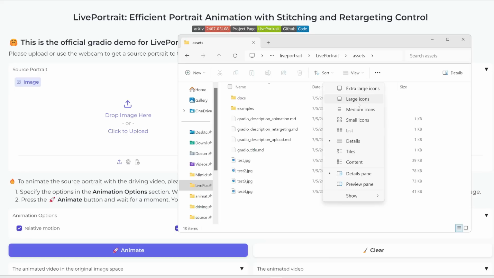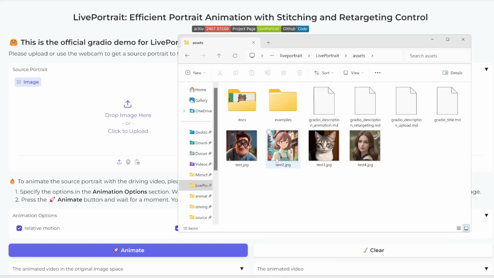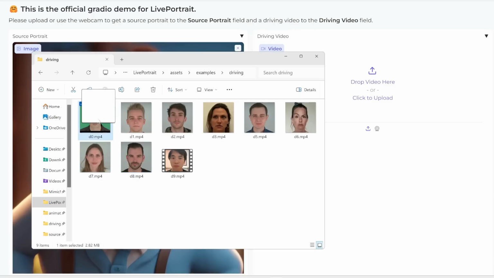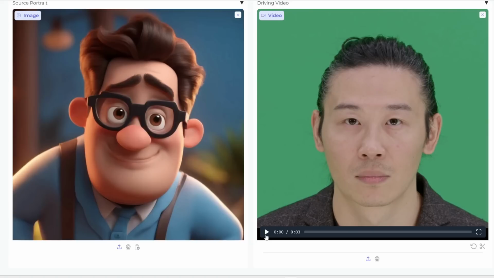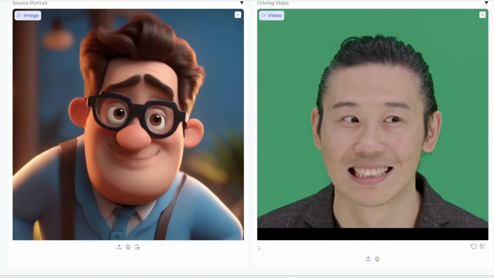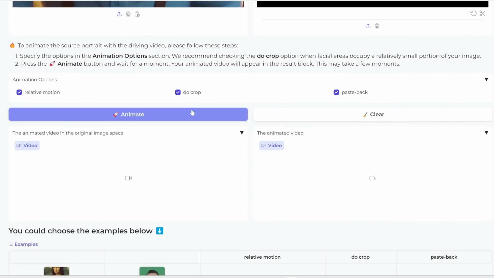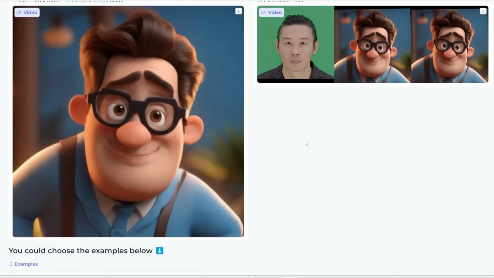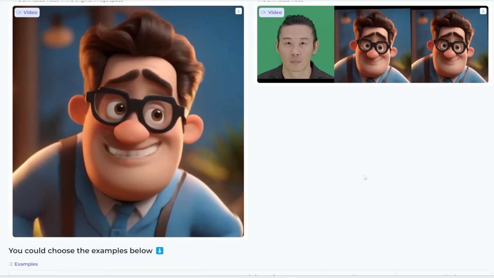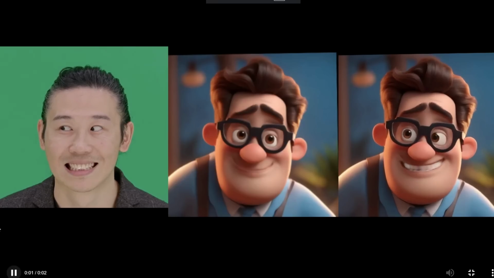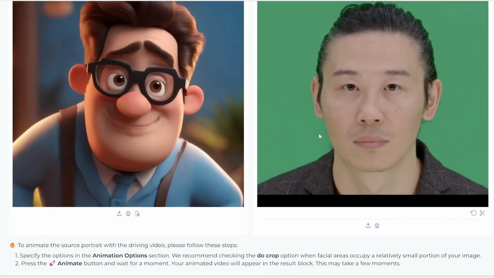So what I've done is I've created a few test images. Let's test out the first one, which is of this Disney Pixar 3D character, and see if it can animate this face. So for the video, let's try this one. I'll play you this clip first so you can see what it looks like. All right, let's see if it can pull this off. So I'm going to click animate. And here we go. Let's play this. Very nice. And here's a comparison with the original video. Very, very nice.